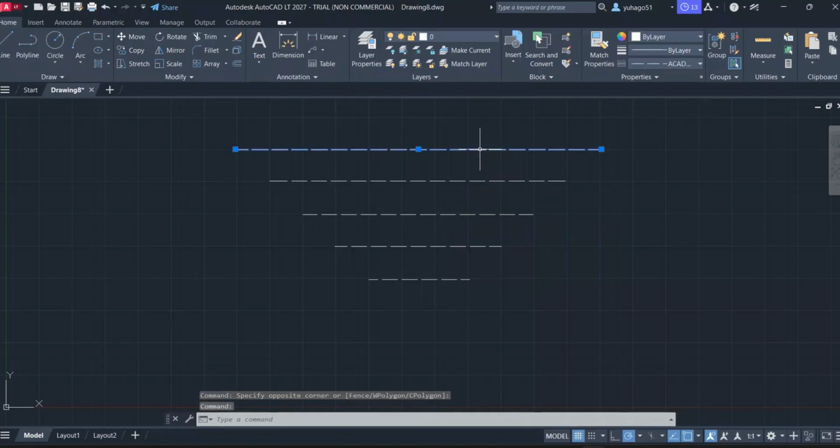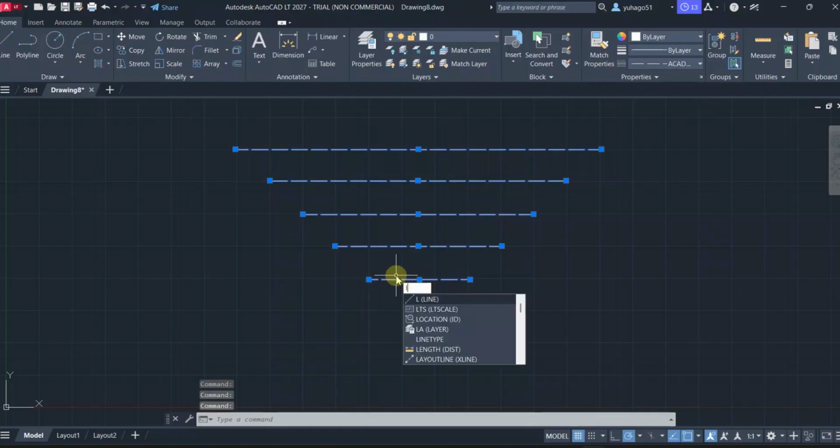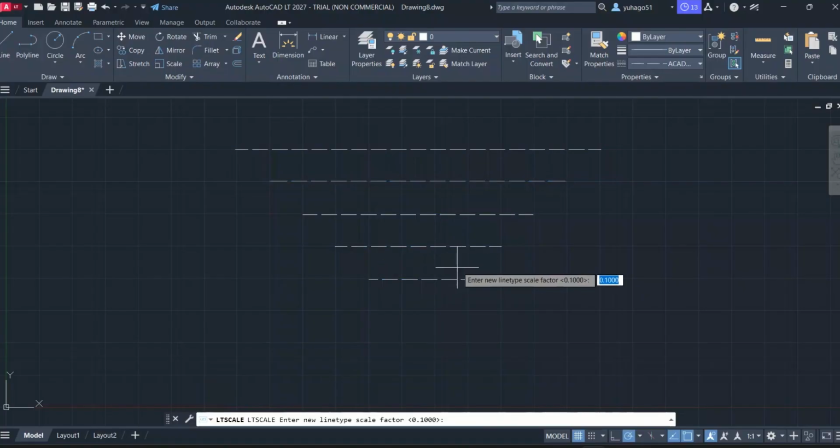Another useful thing to know is that every Autocad project can behave differently. The perfect line type scale for one drawing may not work well in another drawing. That's why experimenting with different values is completely normal. Don't be afraid to test multiple numbers until you find the best result for your project.